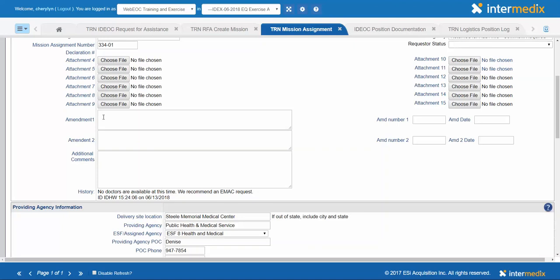In the amendment area, this is for any changes that need to be made after the initial mission assignment has been filled out and accepted by everyone. So this could be a change in the cost, a change in the resources that are needed, change in the timeline. There's many different reasons why there might be an amendment, but this would describe what those changes are. This shouldn't be confused with the area down in scope of work description that is the original scope of work. This is for any changes to that.